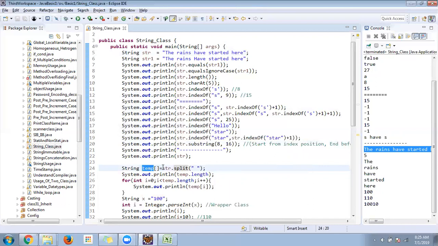So now what will happen? Based on this split, the memory locations will be created for the temp array. So 1, 2, 3, 4, 5. Totally 5 memory locations will be created here. So System.out.println of temp.length will be 5 for me.